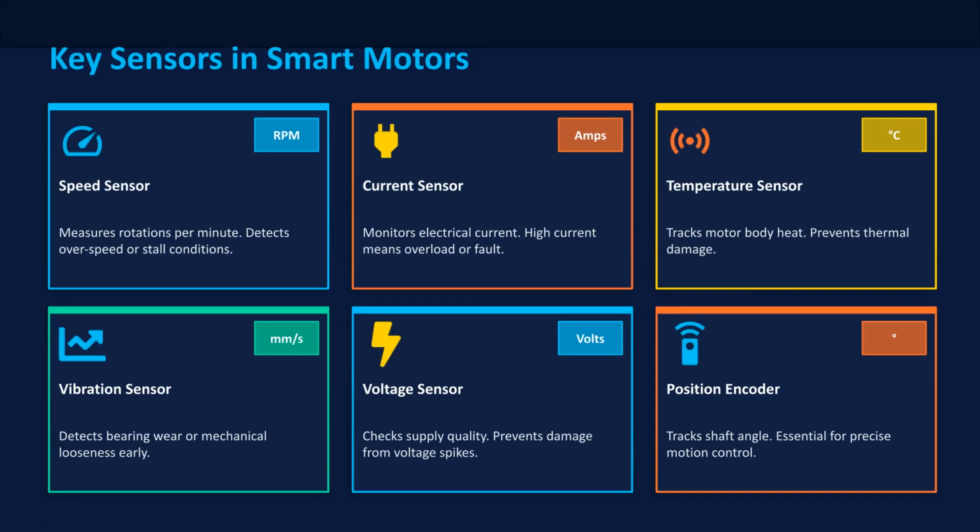Smart motors use multiple sensors. Current sensors detect overloads, and temperature sensors prevent thermal damage. Crucially, vibration sensors detect bearing wear weeks in advance, enabling predictive maintenance. Position encoders are vital for precise motion control in applications like robotics.